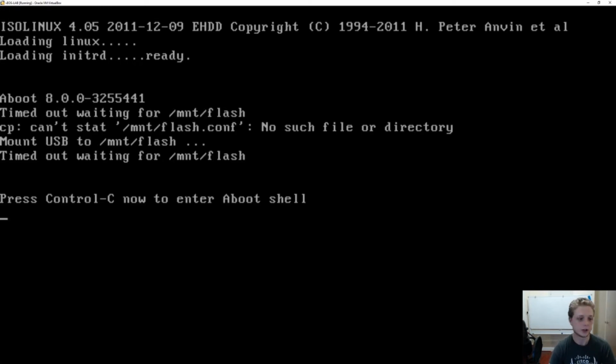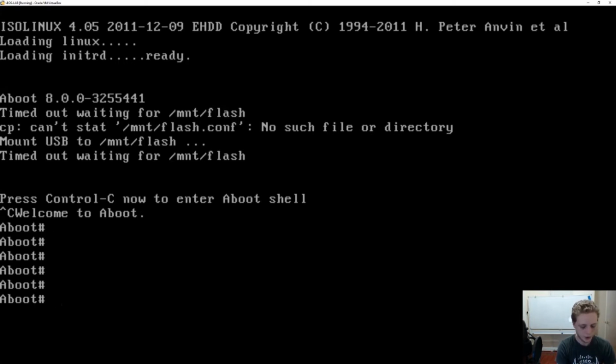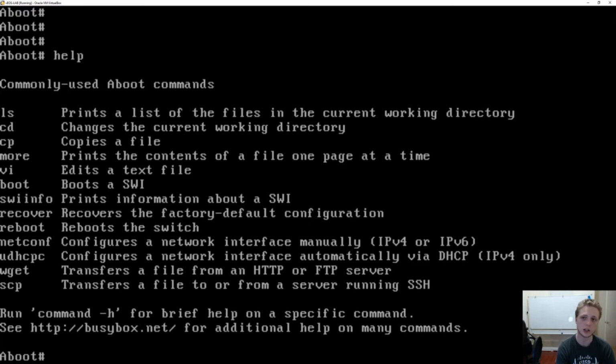In just a second, it'll say press Control C to enter A-boot mode. So we're in A-boot mode now. The one benefit of A-boot, as opposed to something like Cisco's ROMMON mode, is that it's actually Linux. It's running a really slim version of Linux, but you'll see a lot of familiar commands like ls, cd, vi, right? We can boot into an image if we want, and we can reboot the switch and a couple of other things as well.